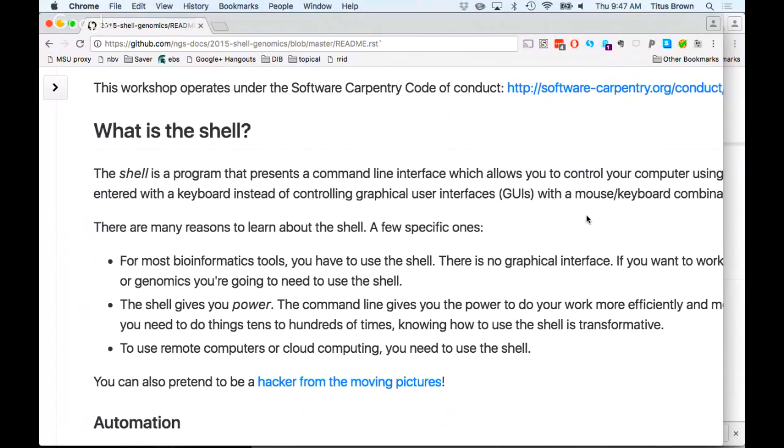For most bioinformatics tools you have to use the shell. So if you want to do any kind of bioinformatics, the shell is sort of here, unless you're using CLC Workbench or some of the GUI programs. But even those are somewhat limited in their full range of capacities.